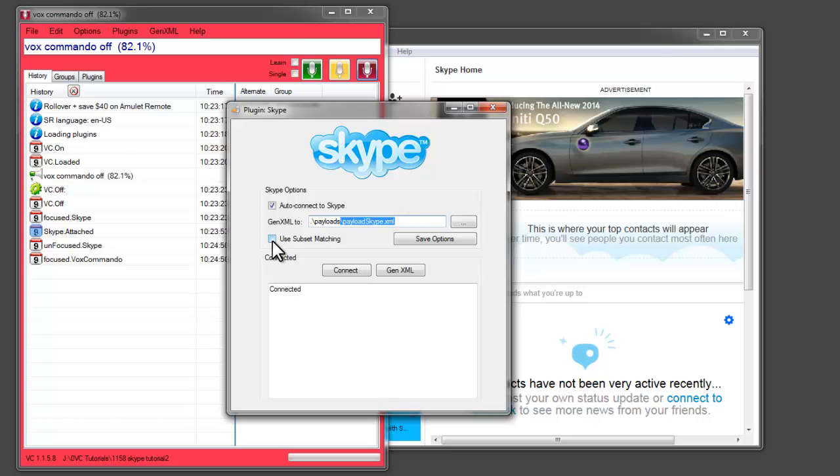And the other option that relates to this is use subset matching. If you're at all familiar with Vox Commando, you'll know what this is. Subset matching means that you can say a part of the phrase for a payload XML. So if you have a contact name who is John Smith, it would allow you to say, call John. The reason we don't want to use subset matching is that you may have multiple Johns in your list and we don't want it randomly dialing the first one that it finds. So I recommend you keep this off.